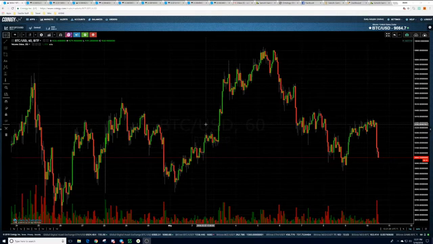A lot of questions I get with new traders, even fairly experienced traders, is how to use the shortcuts and different features within Coinigy. So we're going to take a few minutes here today and just talk about that.